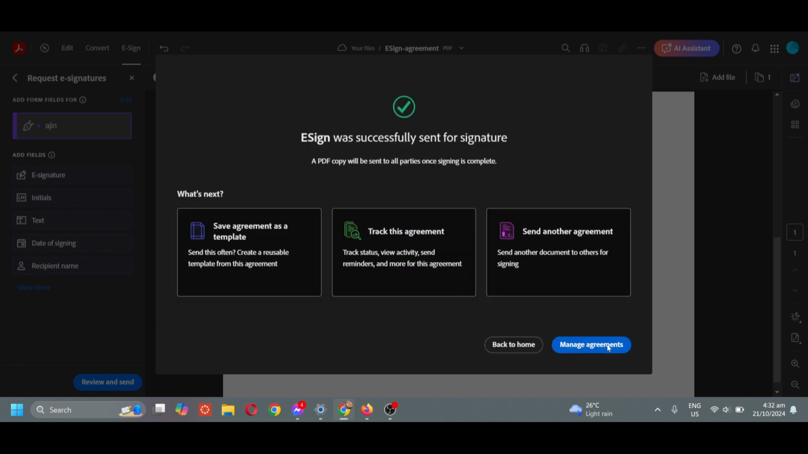Now, this is how it looks like. This is what they will be able to see once they receive the paper that you sent.